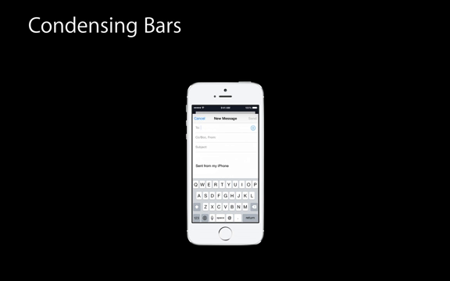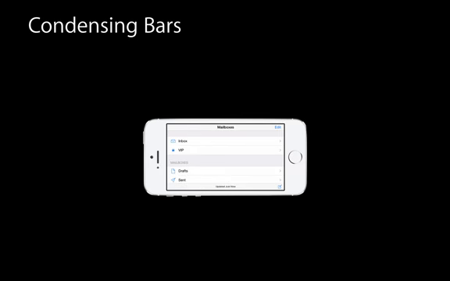Another UI feature is condensing bars. You may be familiar with this if you've used Safari on iOS 7. It has a similar concept. When the user scrolls, the search bar is able to shrink. Well, we've extended that concept throughout the iOS 8 SDK and given you access to that sort of behavior in your app. So if you have a navigation bar, you can make it so that when the user scrolls, the navigation bar gets a little bit smaller. Or if you have a view that has a navigation bar and a toolbar, you can make it so that when the user scrolls, the navigation bar shrinks and the toolbar disappears altogether.